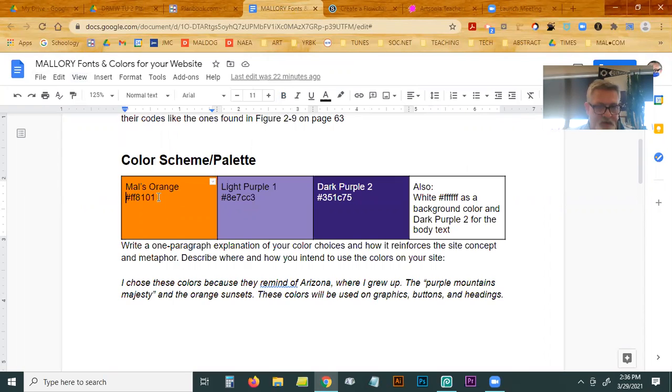So what I'd like for you to do is either have this open and we can just minimize it or have it over to the side so we can refer back to it. Or if you would like, you might want to go ahead and jot down some of these numbers for yourself. So, like I'm getting my 8E7CC3 for my light purple and my orange.